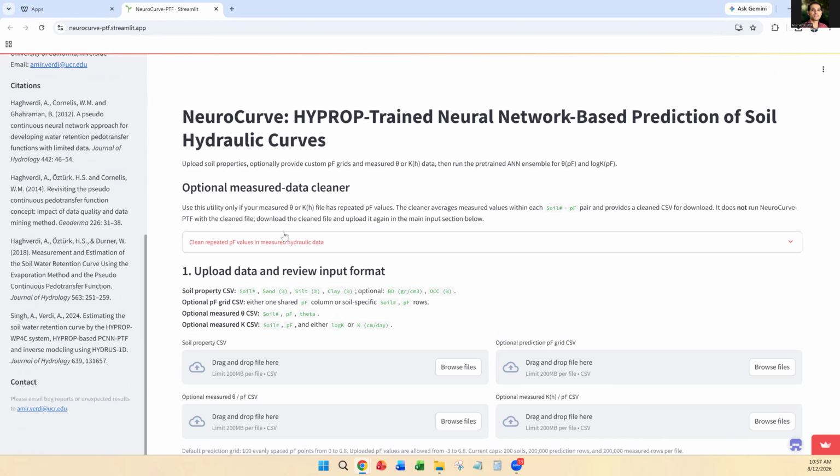This tool is trained using HYPROP data. The first paper that we published on pseudo-continuous neural networks and HYPROP is this one, 2018, in Journal of Hydrology, so you can actually read this. And later on, my former PhD student did a paper in which we look at how this approach works. So let's get into it.